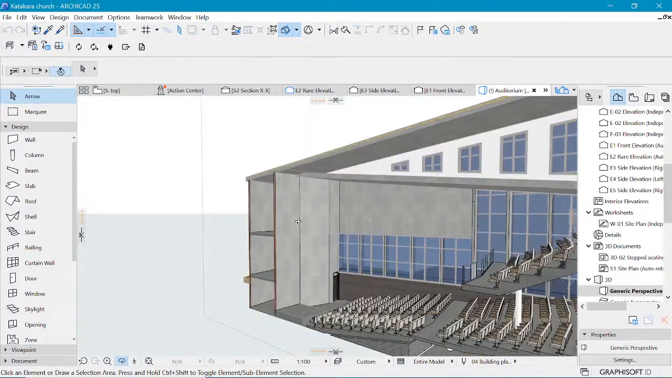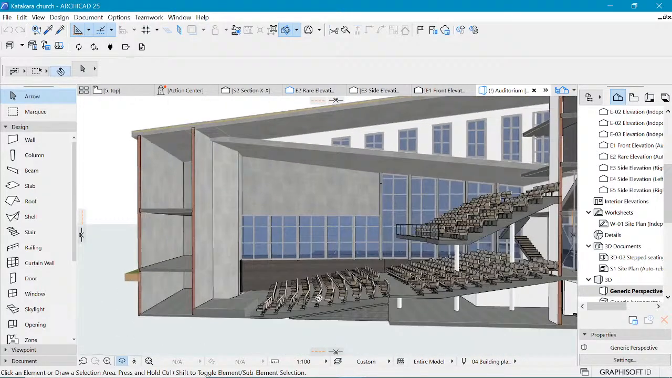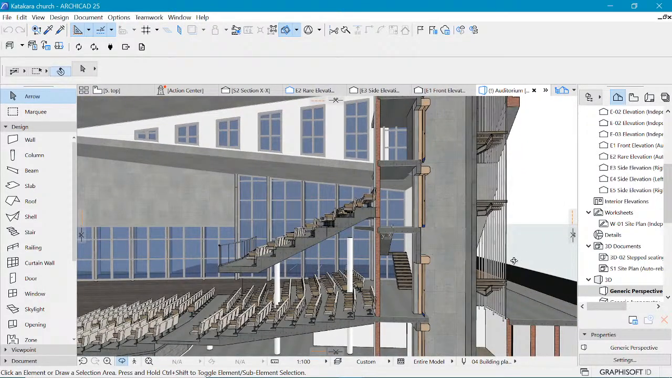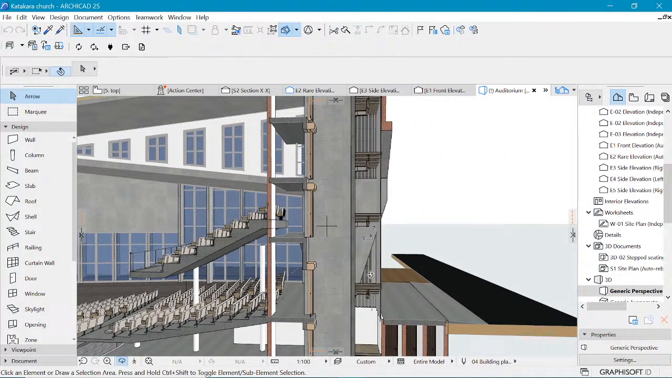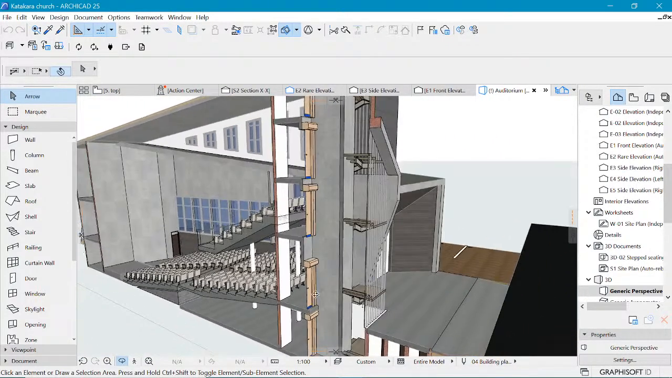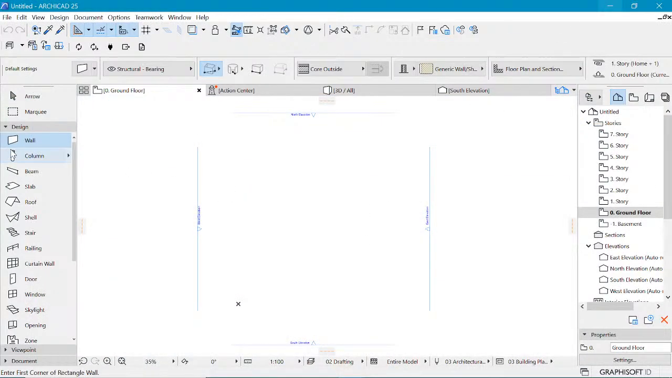If you can see this, that's the lift shaft, which goes all the way to the top, around which the stairs revolve. So we want to be able to create a simple lift shaft.